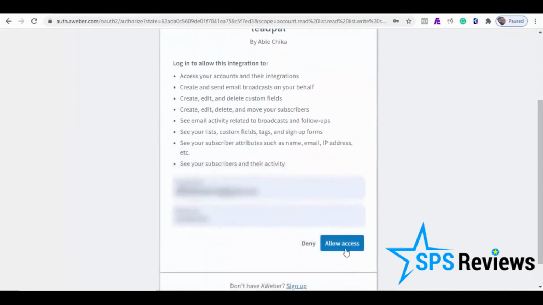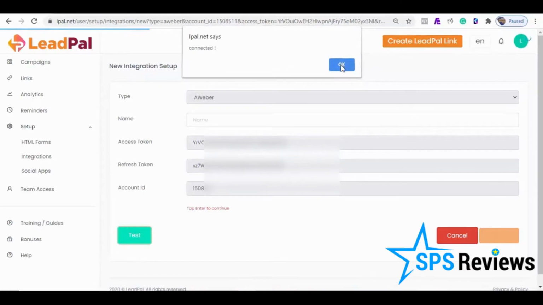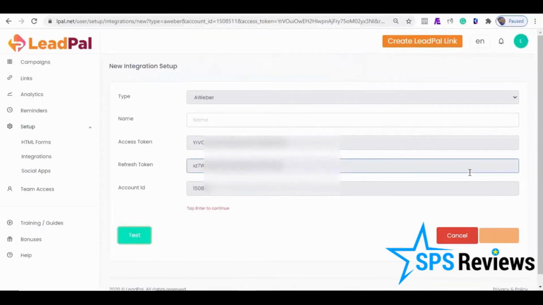Next, I'll click Allow Access, so we can sync our leads from LeadPal to our Aweber account. Let's test the connection to see. Now you can see it has successfully connected. I'll name the integration Aweber, and I'm going to create the connection.